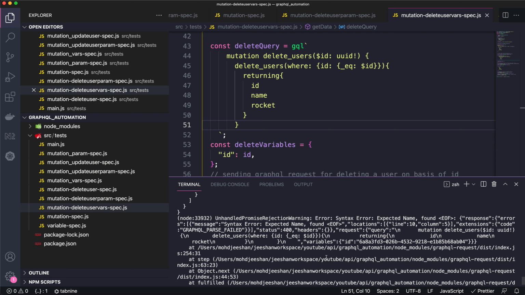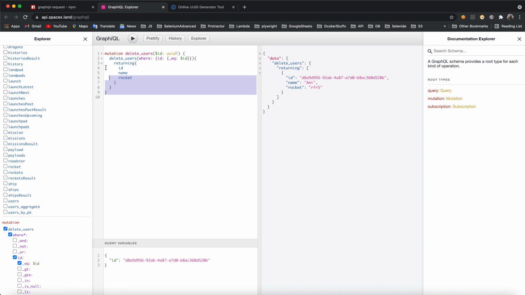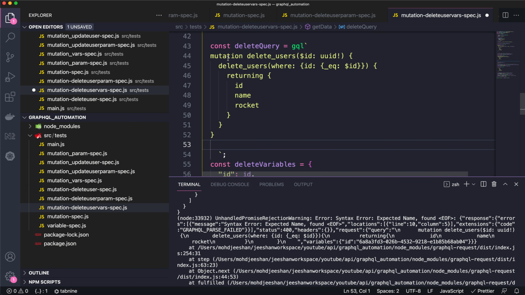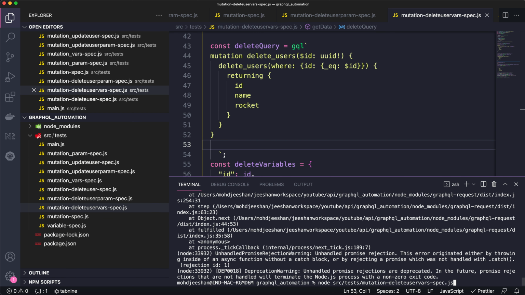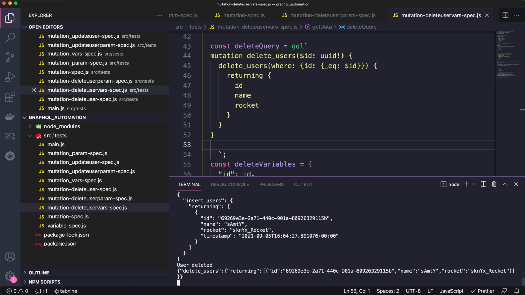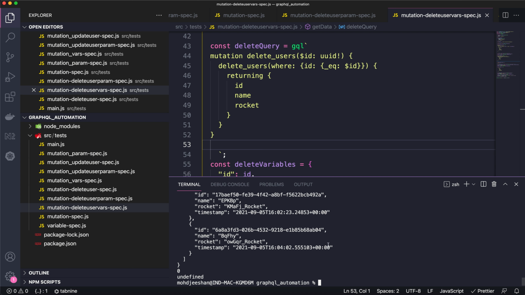I don't know what happened. Syntax error, expected name. Let me copy this query again. Don't know what is happening, why it is showing the error, not getting an idea on this part. Might be some silly error that I am making, not able to catch it. Yeah, there might be some issue with the query.